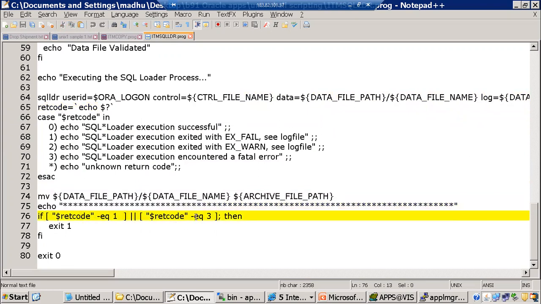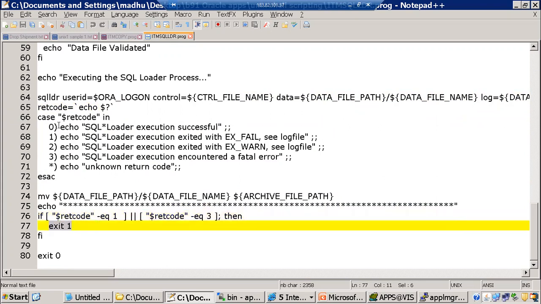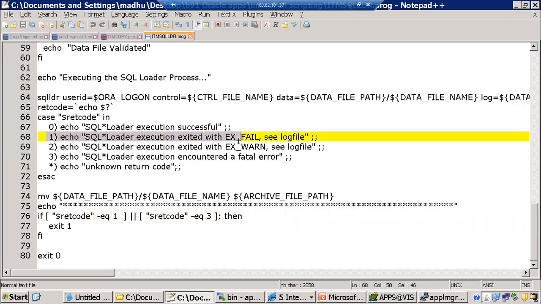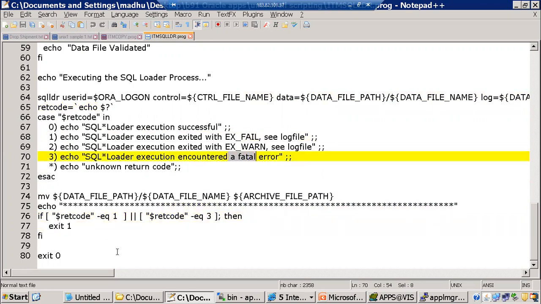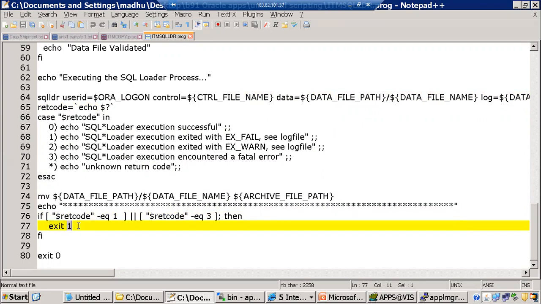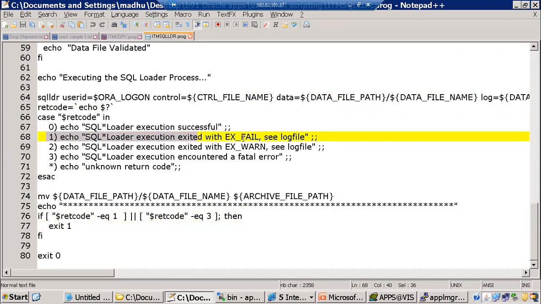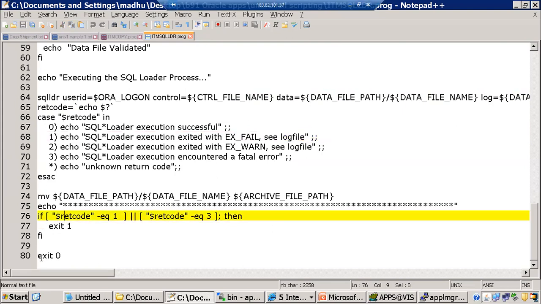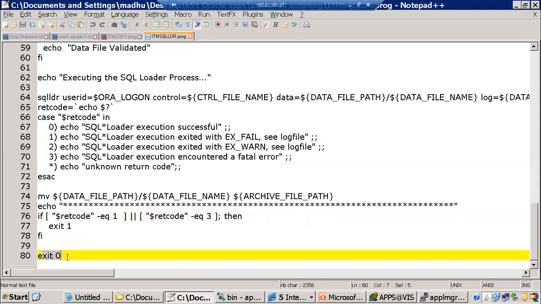Here also, if the return code is not equal to 3 and is equal to 1, then exit 1. If you get 1 as a failure and 3 as a fatal error, then definitely we have to make it exit 1. 1 means it's a failure. Otherwise, we have to make it exit 0. 0 is for normal only.